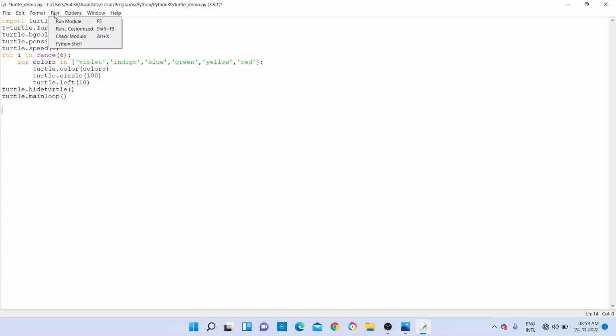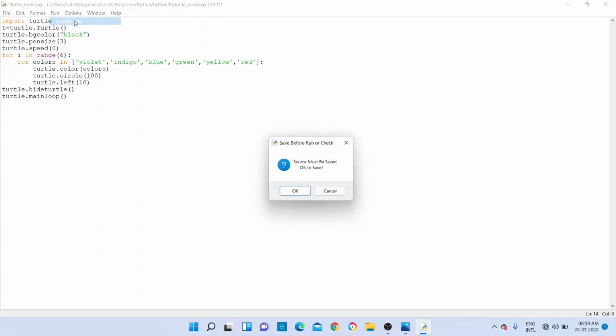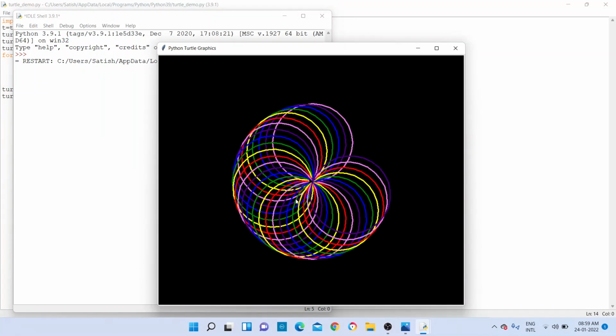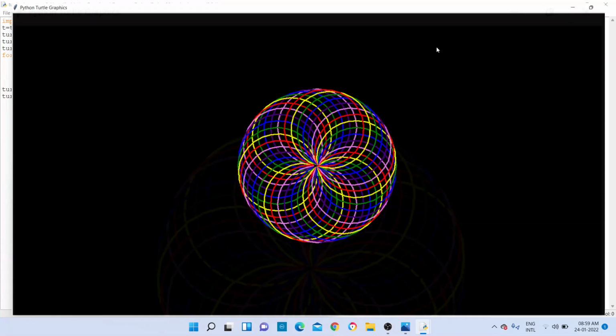To run this program, we'll go to the run menu and click on run module, or we'll use the shortcut key F5. So let's see what pattern is generated. Since we have done a modification, it is asking us to save the code. So we'll click on save, and thus our program is ready to run. So you see a very beautiful pattern which is generated.